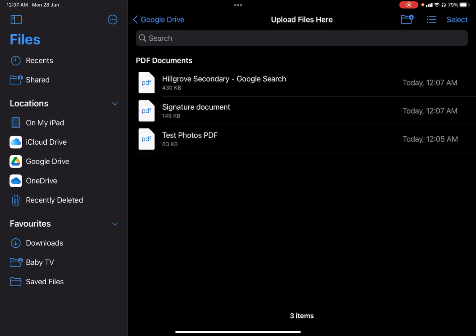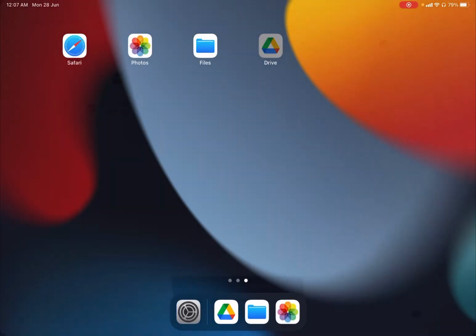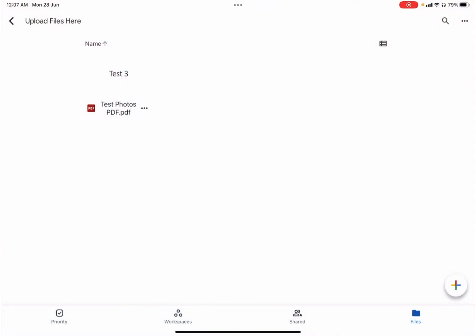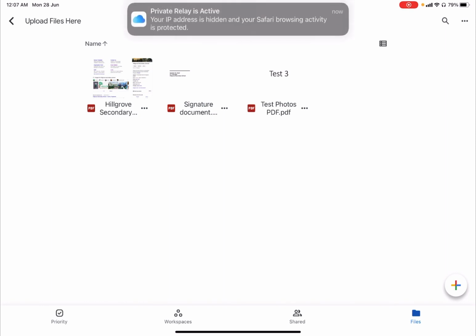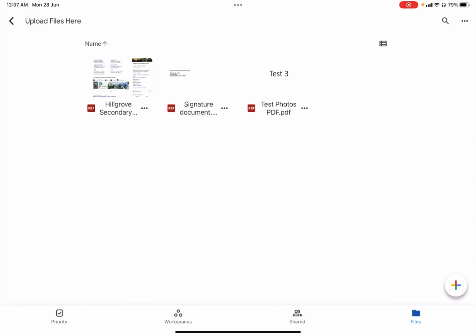Immediately over there. So how do I know if it's back in Google Drive? I can do a check. I can go back to my drive. Now over here, I just need to refresh. So I'm going to pull it down. And as you can see right now, it has already refreshed and it's included my test photos PDF, my signature document, as well as my Hillgrove Secondary School Google search.